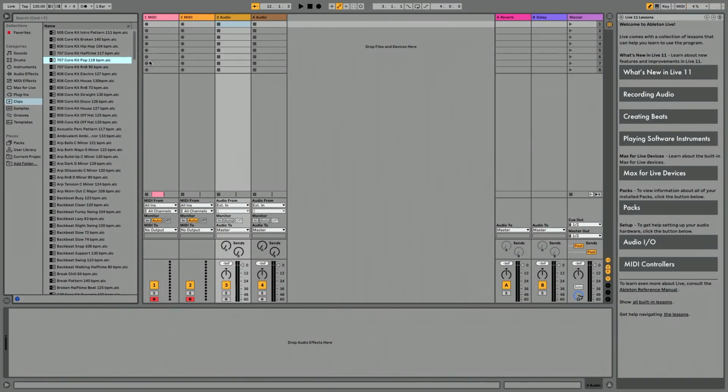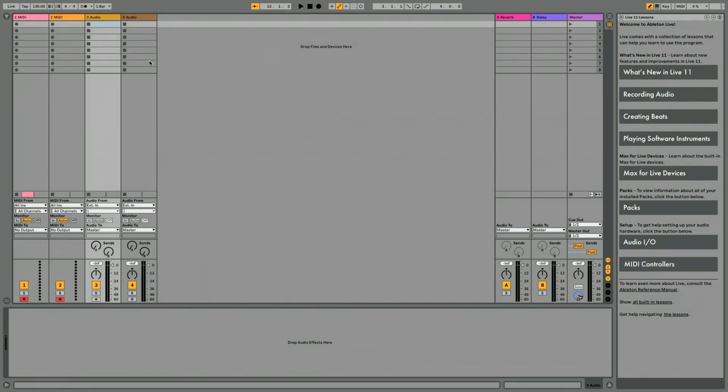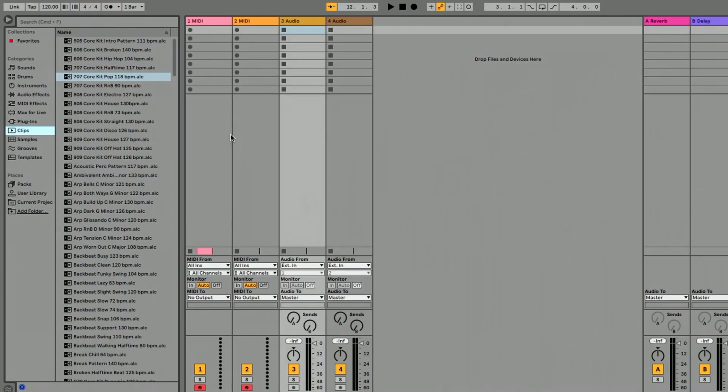You can use a shortcut to access the browser, which is Command Option B. This will both open and also close the browser. I'm going to go ahead and add an instrument to my MIDI track. There's two ways that we could do this.